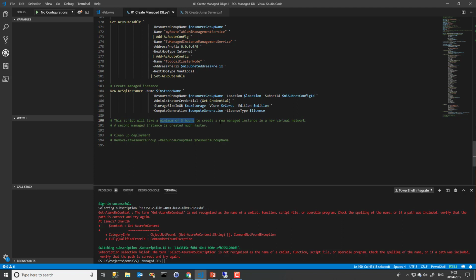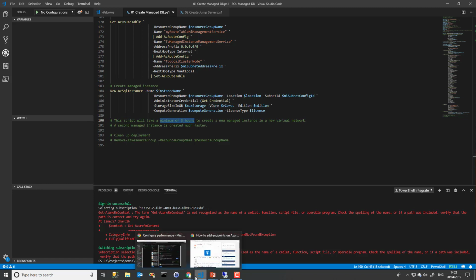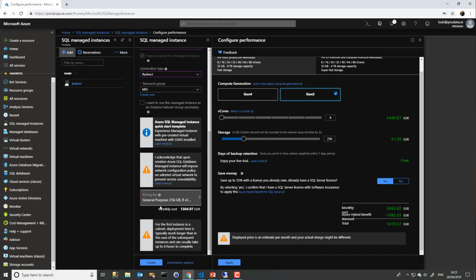So there's a fair whack of work, and the first time that you create an environment, it can take up to 3 hours. Once you've got your virtual network and your subnets, adding additional managed instances into that is fairly quick. Okay. So that's how to do that. Now, one thing to bear in mind though is the managed instance is not connected to the public internet.